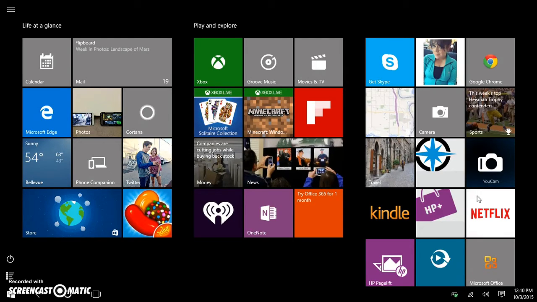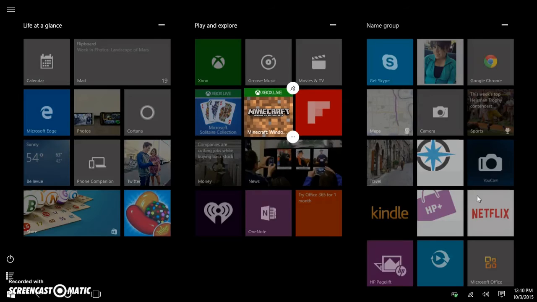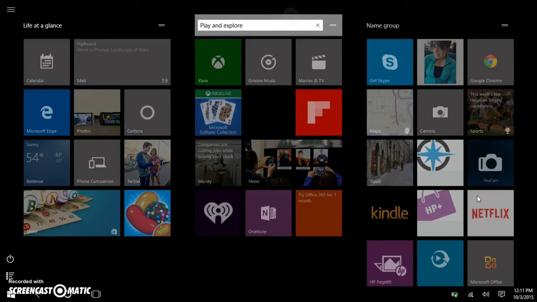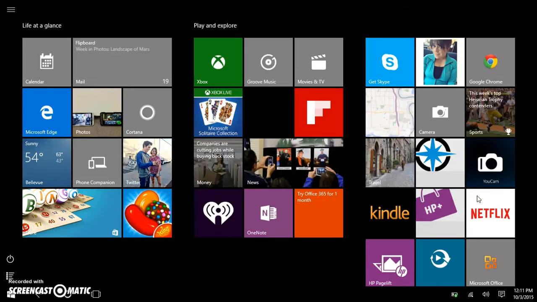Of course, you can hard press on any of these. For example, if I hard press right here, that's going to give me the option to unpin it. And then if I tap right there, you can do small, medium, or turn live tiles on and off. So for example, if I want to unpin this, let's click right there. It's gone. And let's go back here.